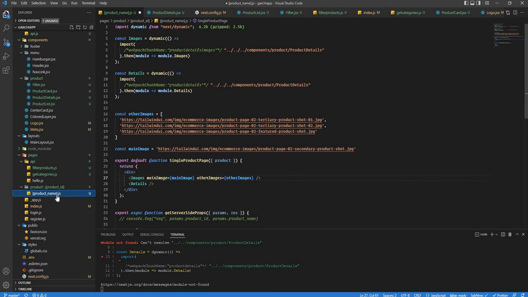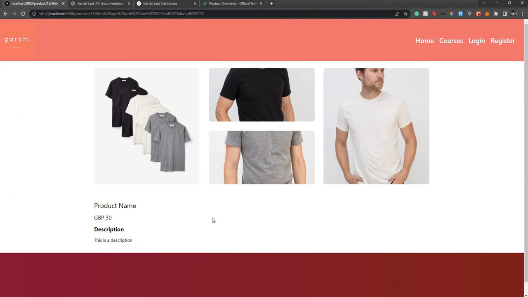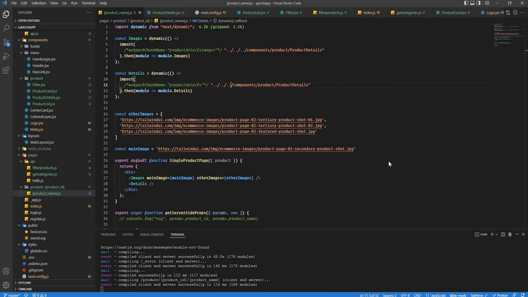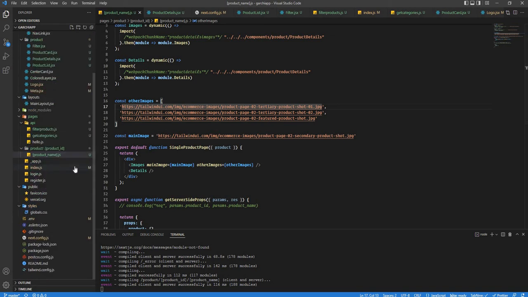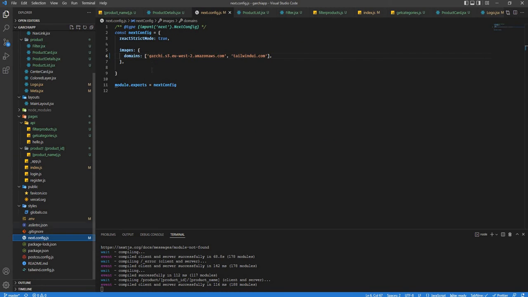Now if you notice, inside this product_name.js we have these images, then we have these details that are coming from somewhere. So we go back over here, and everything is back again. That's great, this is cool. Then we have these hard-coded image URLs that we got from the Tailwind component. Once we have images coming from an external URL or server, we need to make sure that we add the domains in the images object of next.config.js.